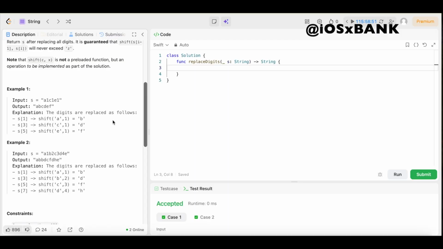but let's go ahead and take a look at these examples just to make sure that we are doing this problem correctly. In example 1, we have our input s equals "a1c1e1". The output is "abcdef". The explanation says the digits are replaced as follows. Now, hold on, let me copy and paste this over here so y'all can get a better visual representation of how this works.